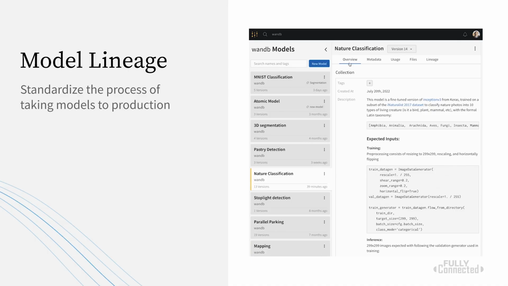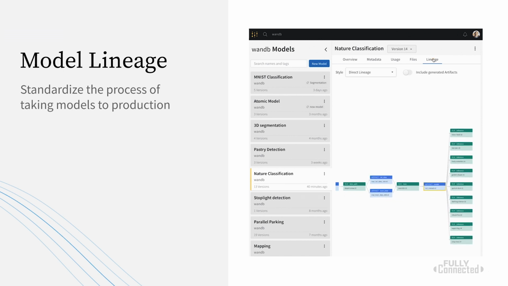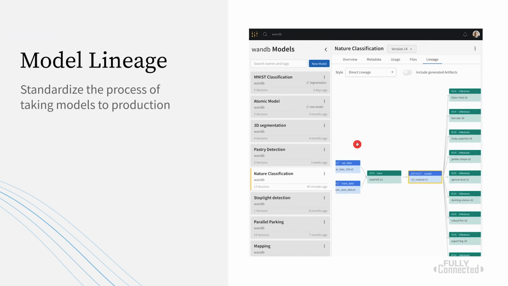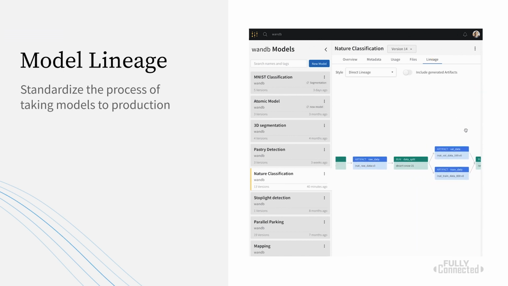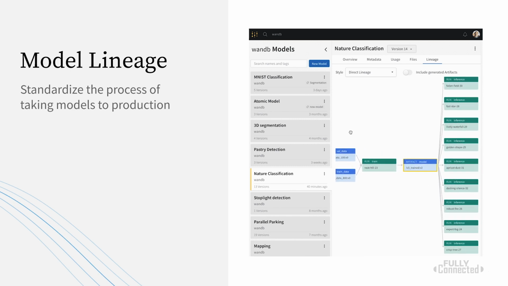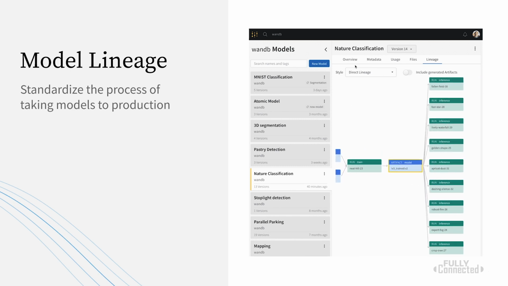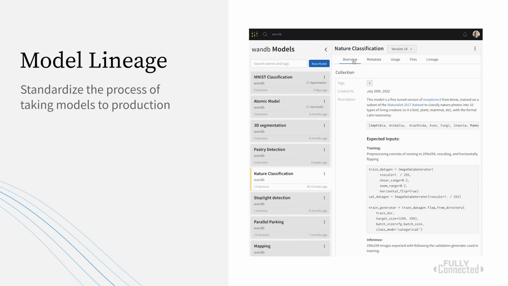What was the exact version of the dataset that this model was trained on? Are there two models that are being evaluated on the same exact test set? Add W&B to your pipeline once, and every time you run your training workflow, you'll be capturing a full, reproducible lineage.